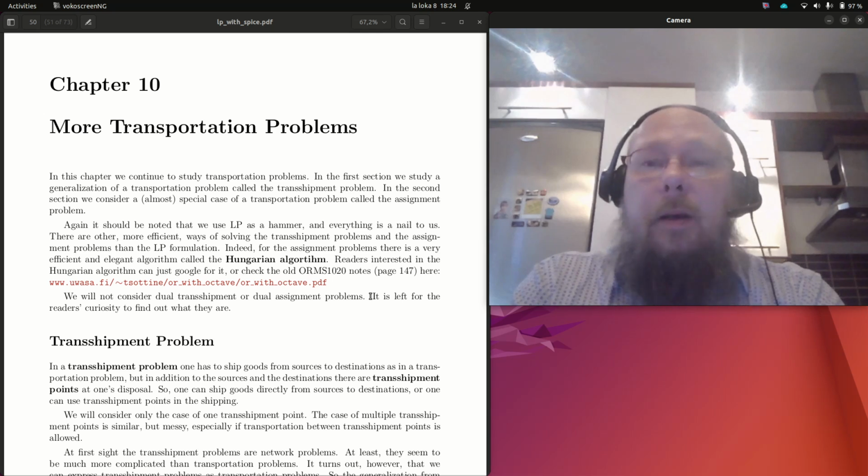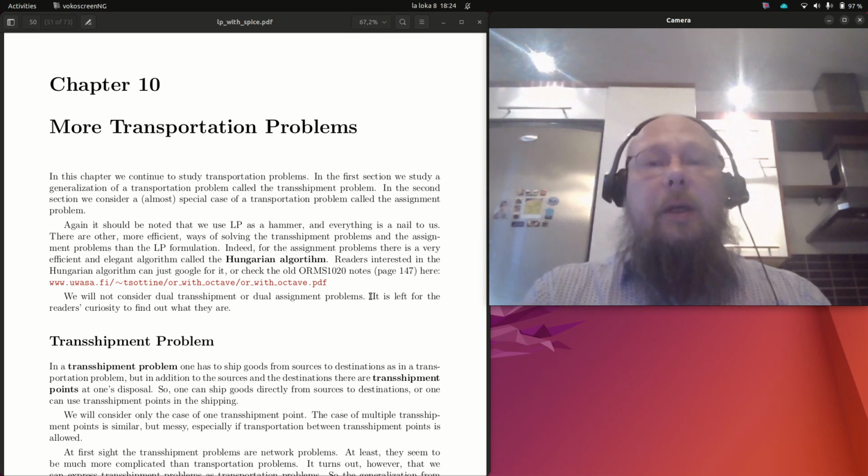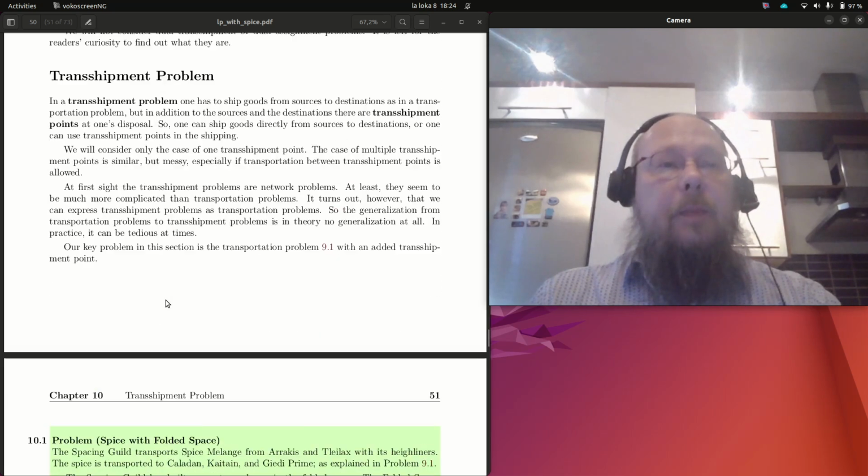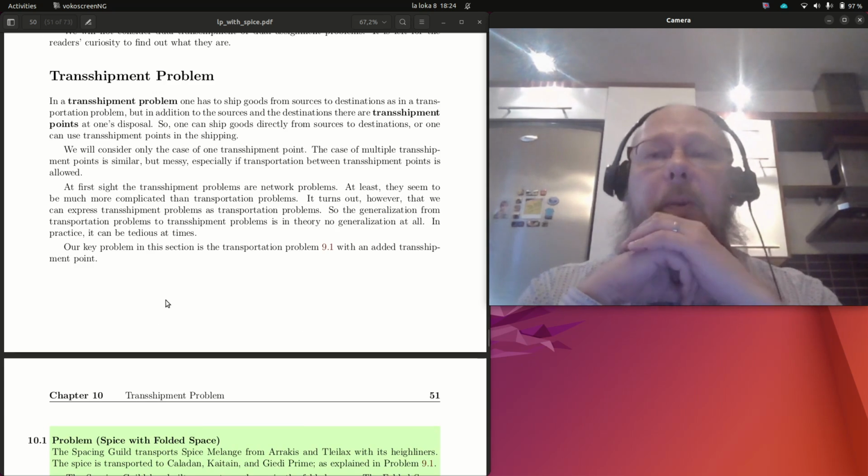and then an almost special case of the transportation problem called the assignment problem. But let us start with the transshipment problem here. So what is a transshipment problem?